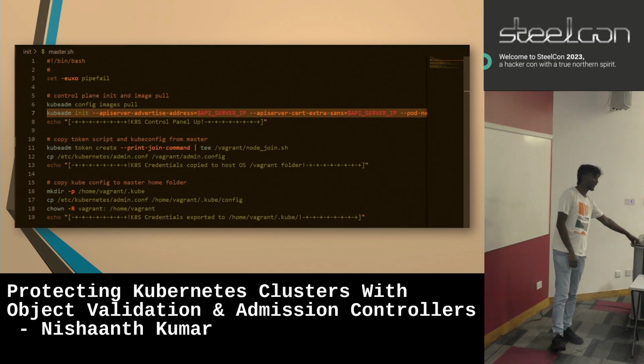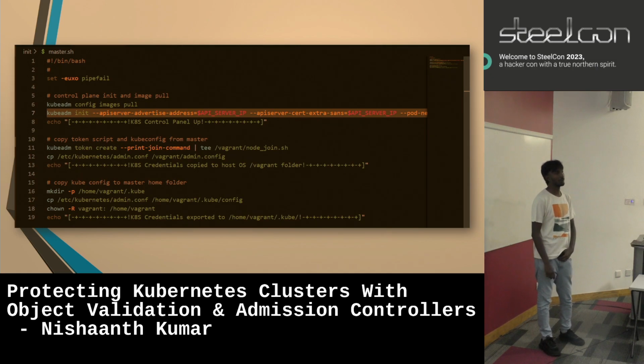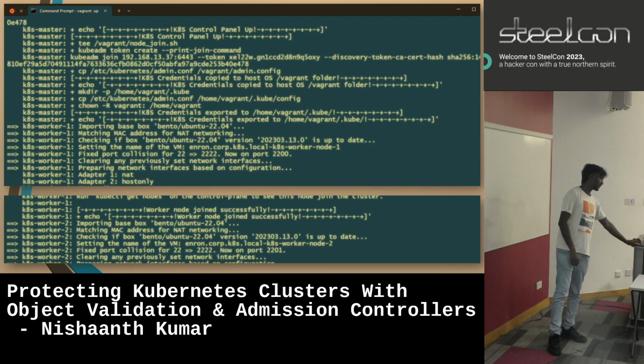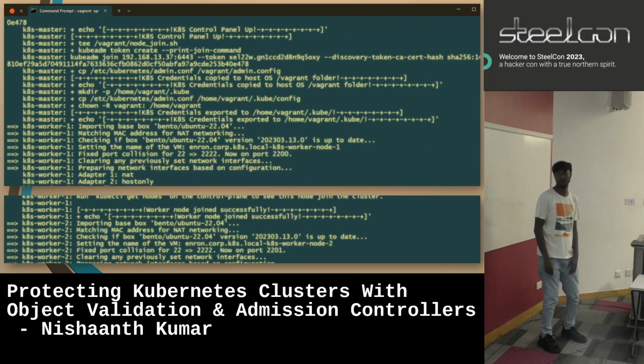And this is how you start a cluster. You just do a kubeadm init, and you create a token, which you can use for the other worker nodes to connect to the cluster. And this is just the log of the cluster being run. So the top screenshot, the master node is being run, and the bottom screenshot, the worker node is being run.